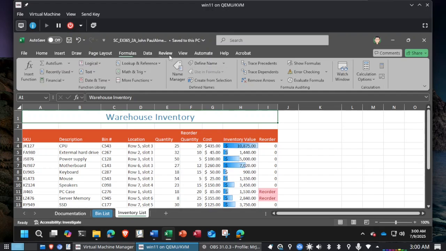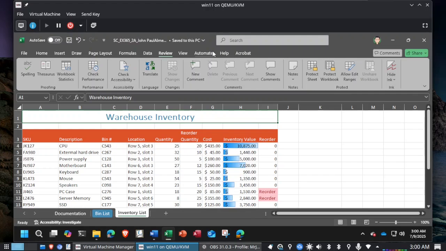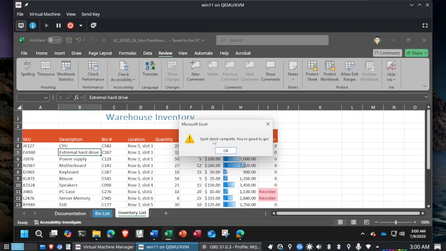To check for spelling, go to the Review tab. Go ahead and dismiss that. Go to the Review tab, Proofing Group, click Spelling, and we'll go ahead and make our changes here. So external, and it says spell check complete, you're good to go.